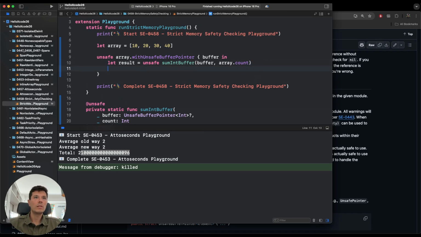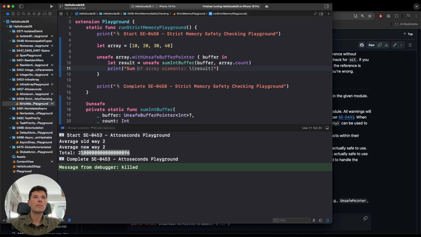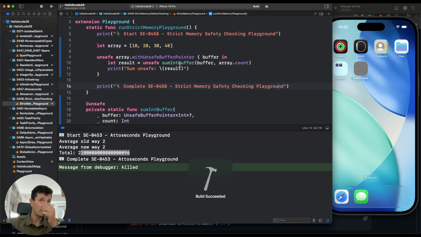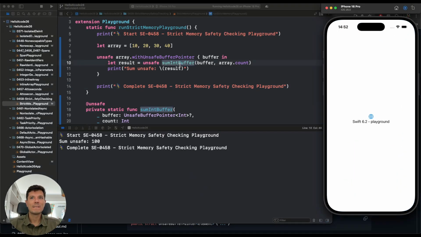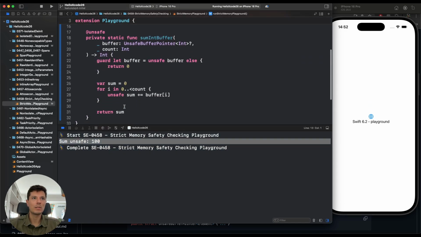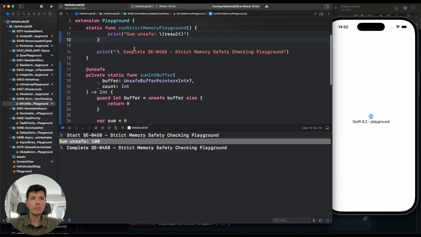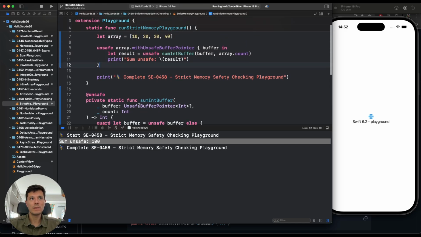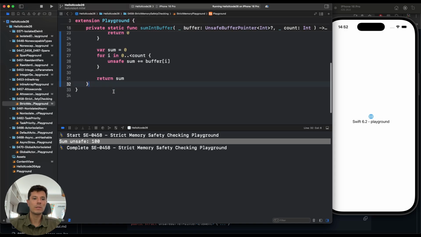All right, and here let's print the result. Sum is result. Let's see if it created 100 there as output. All right, so it did that for us. But yeah, the methods, the APIs here are unsafe. And we also can mark something safe if you want. If we get that warning, such as when we know that the code inside of it is safe.